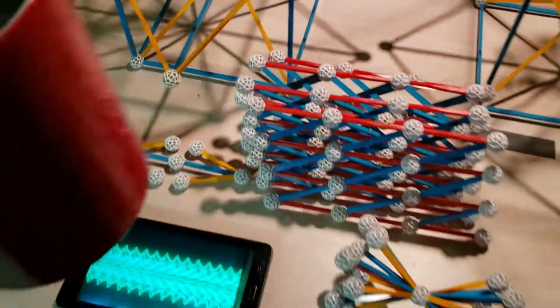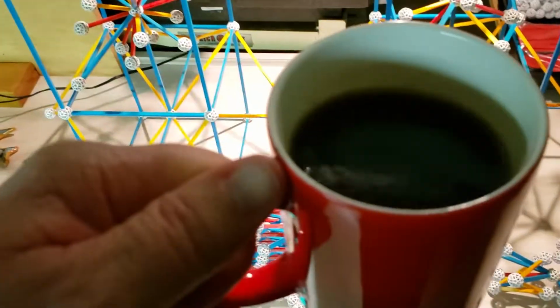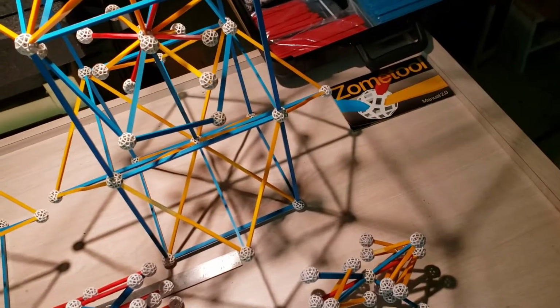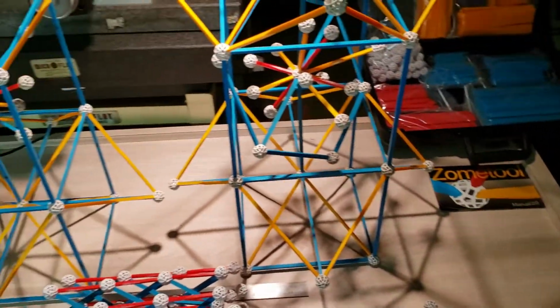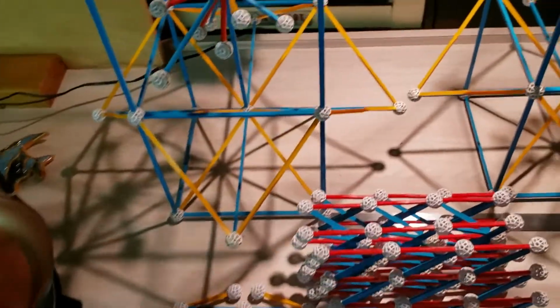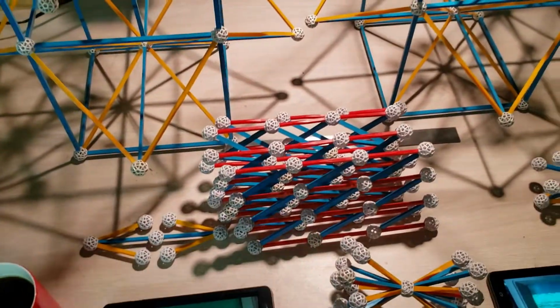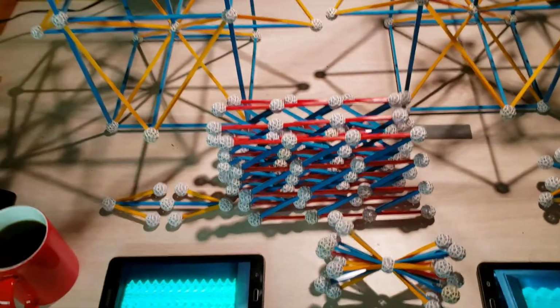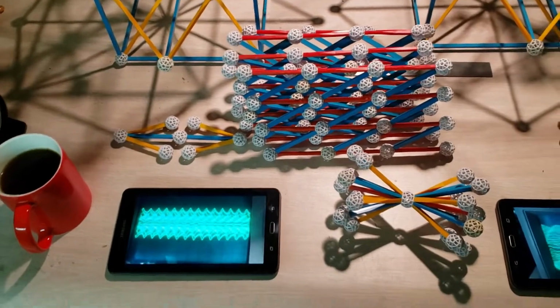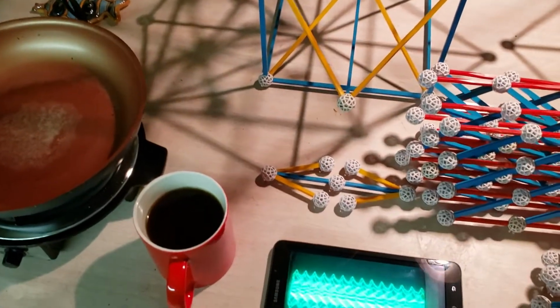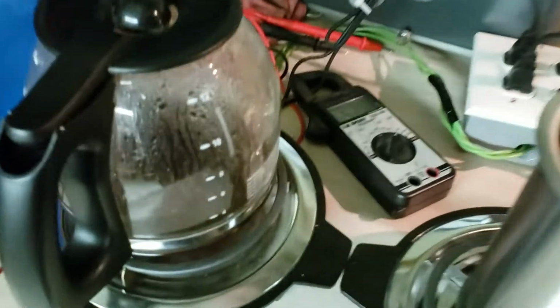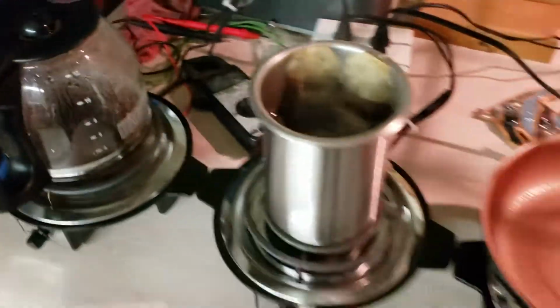Now, I'm going to have a little break. The coffee is absolutely perfect temperature, and I promise you, I'm a coffee hater. I do not like coffee. That coffee is not burnt, even though we boiled the snot out of it.